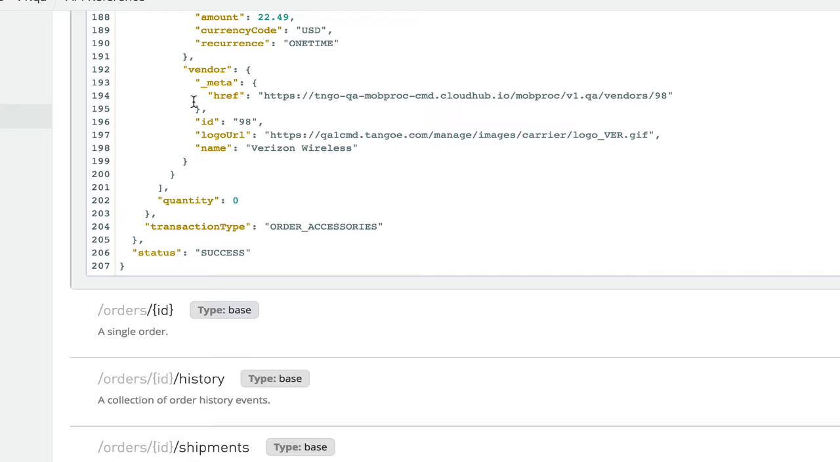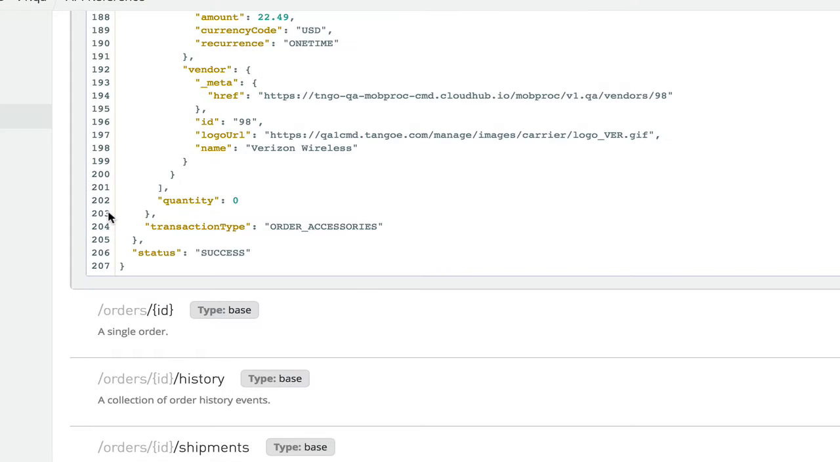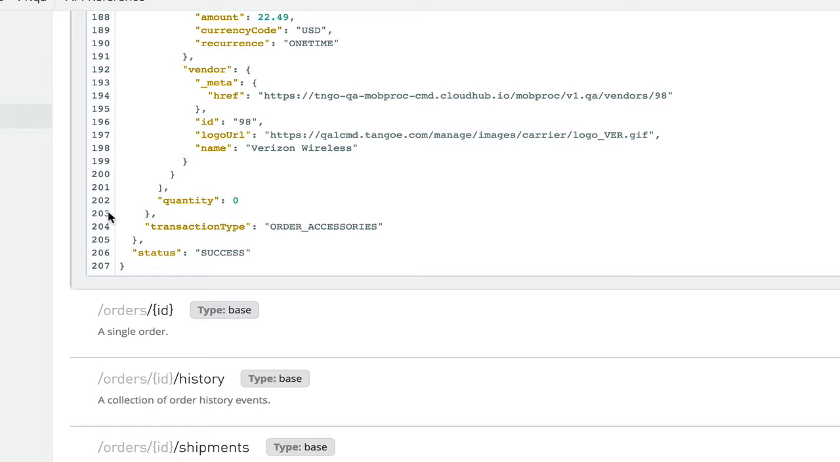And lastly, if you just look at the bottom here, you'll see a transaction type, order accessories, as well as the status that it went through successfully. Okay, that's an order confirmation. Let's see what it looks like when we do an order submission.